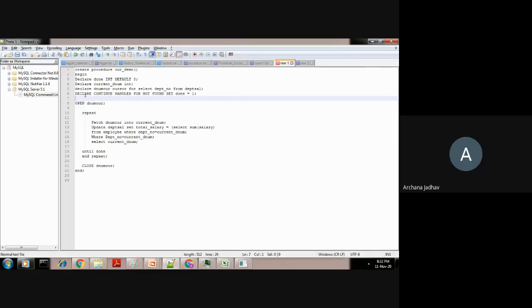After this declaration, we have declared the handler for not found, and in this handler we have set done equal to 1. Done is our variable which is of type integer.